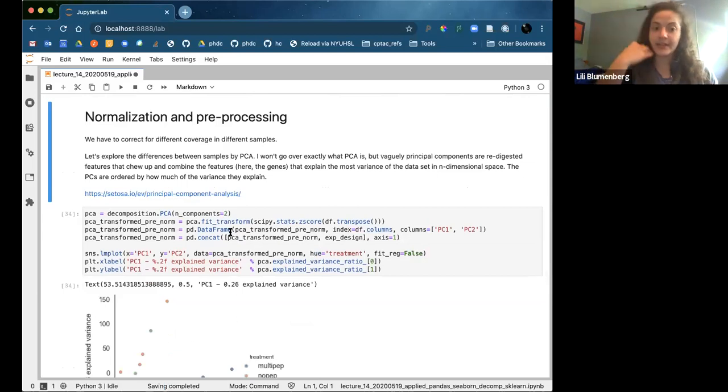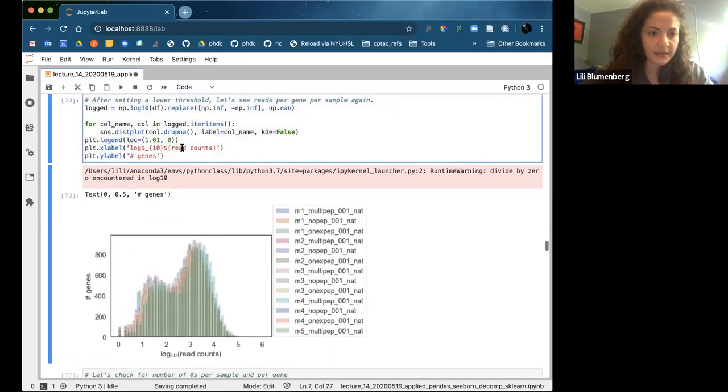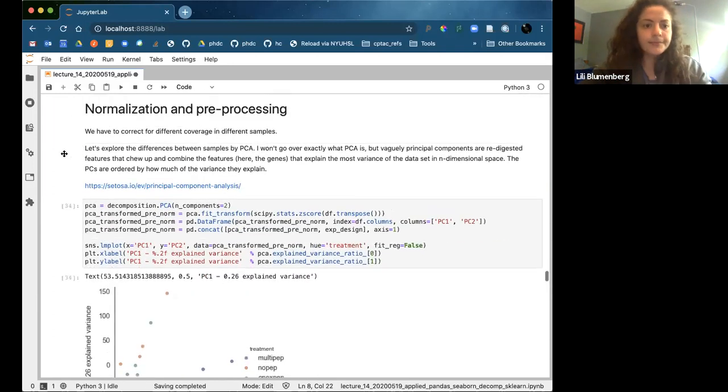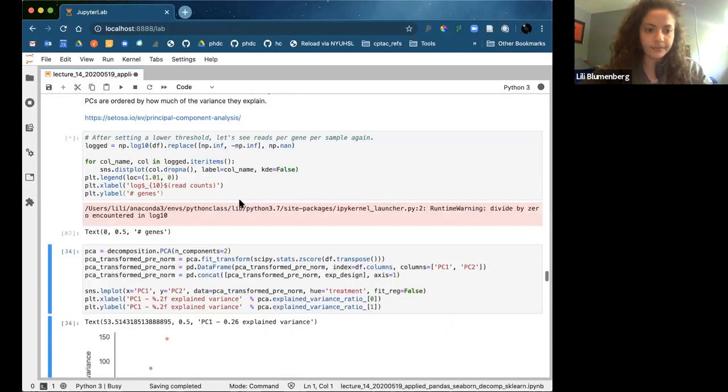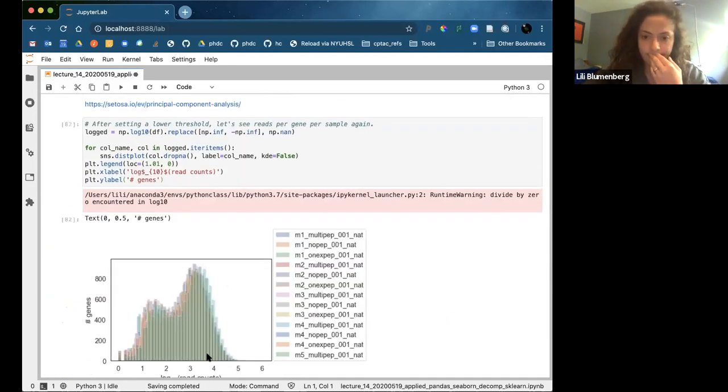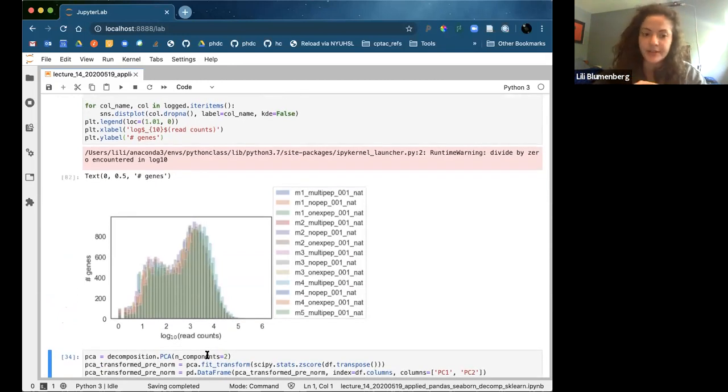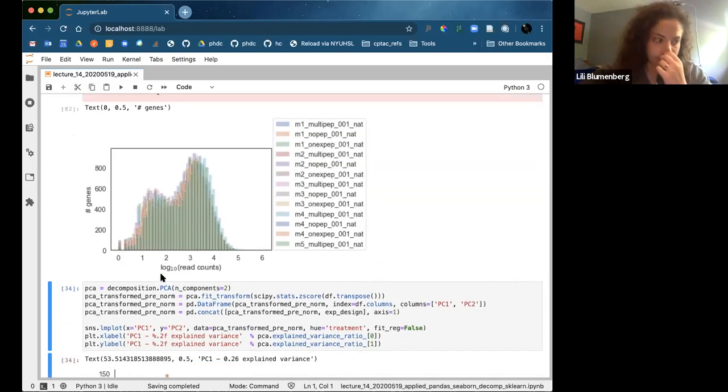Okay, one last really important piece that we need to do is sample normalization. We have to correct for the different coverage that we see in these different samples. Let's grab this down here again. While these samples look very good in terms of having similar distributions of gene counts, they are slightly shifted from each other. You can see this green sample is slightly shifted up, this orange sample is slightly shifted down, and the purple sample probably has the fewest reads of all. We don't want to find differences between treatment groups that just have to do with which sample got more reads in the experiment, so we're going to have to do some normalization to counter that.